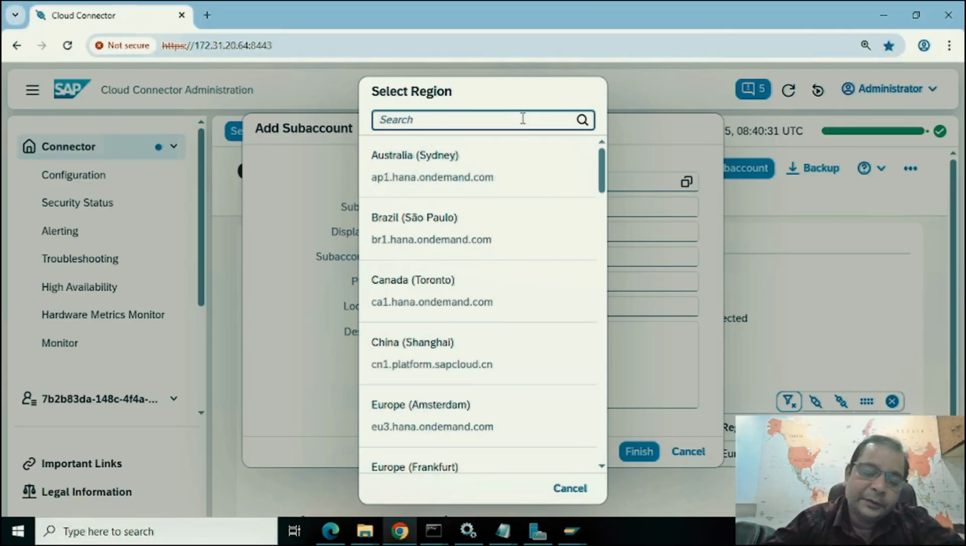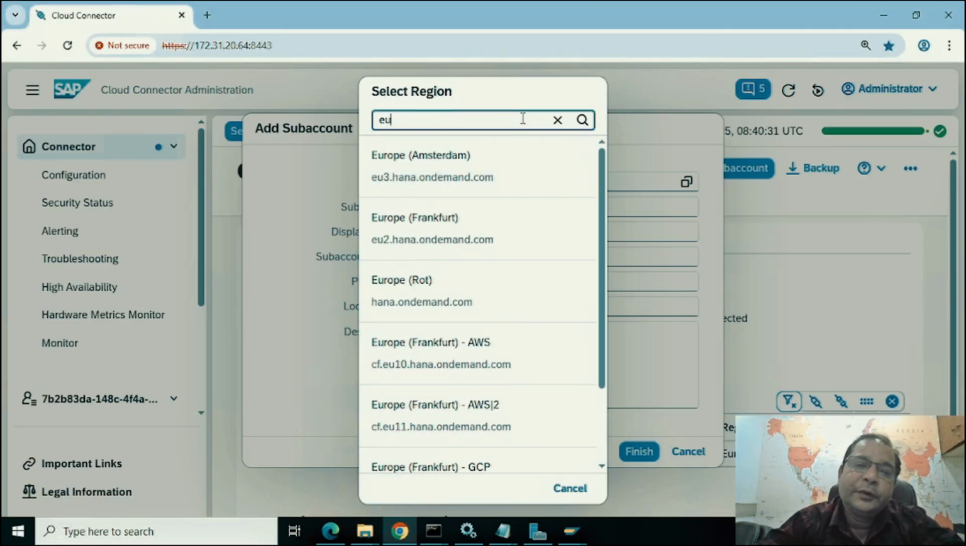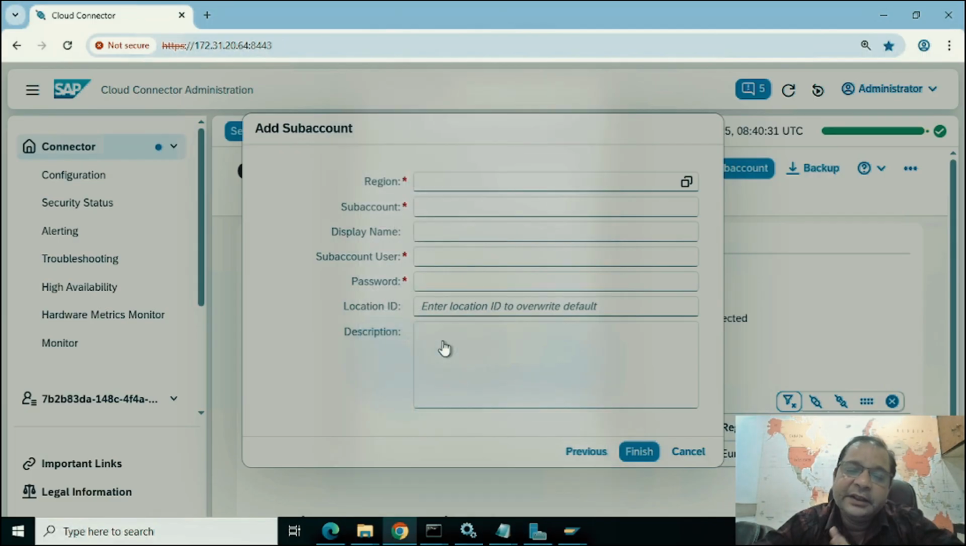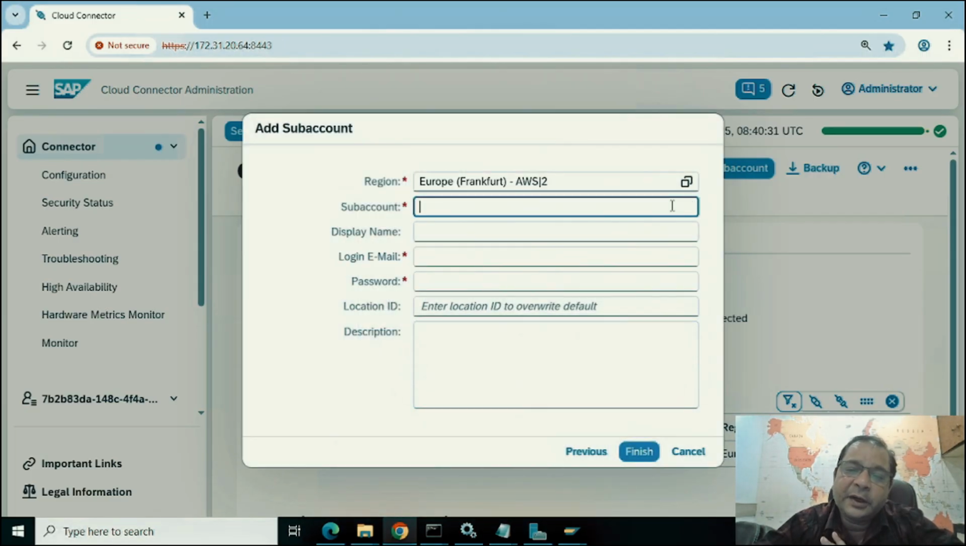So let me select Europe, Frankfurt. Here you can see that you have to select the BTP region. Once you select the BTP region, it will ask for your sub account information, your login email, your BTP account email, and your location ID.